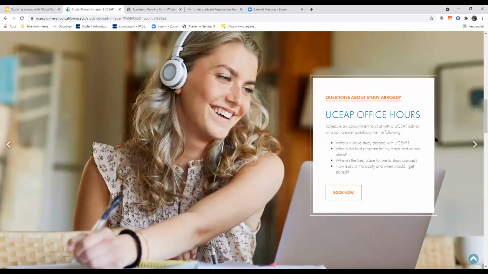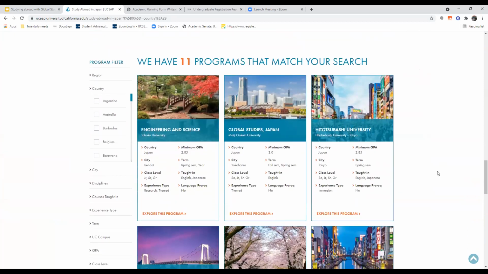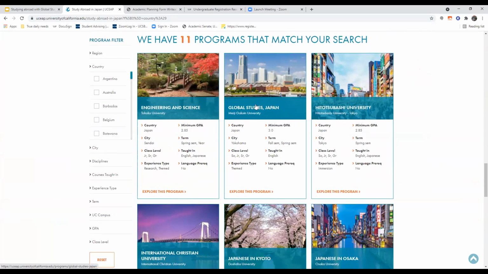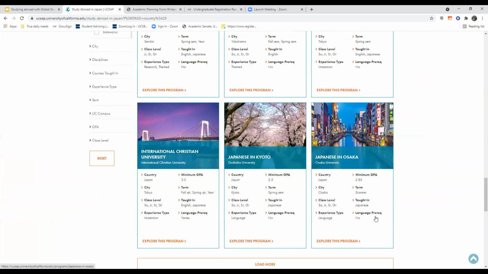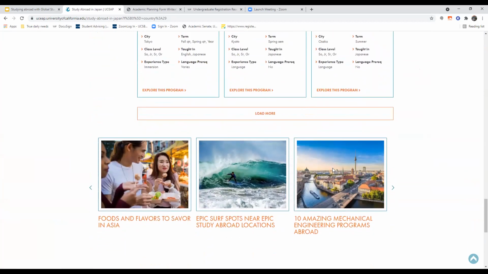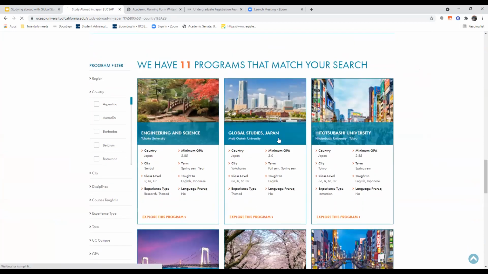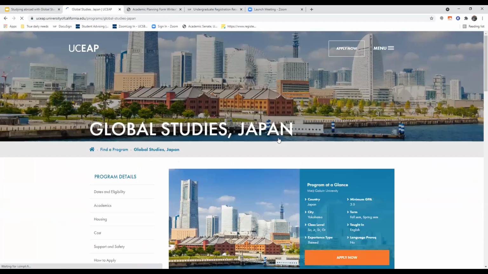Now I already have a program in mind. Let's pretend in this sense. I'm going to go to global studies in Japan. That will just make it easy. We'll pick this one. That doesn't mean that you can't be going to other ones, right? Japanese in Kyoto, that would be a language specific program. I load more and I can find all the other programs that exist, but I'm going to go ahead and just go to global studies Japan. We'll use that as a sample.